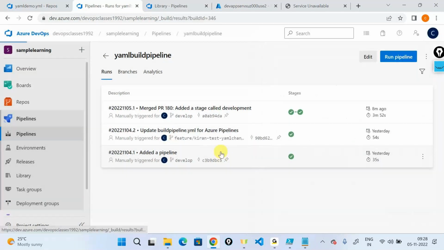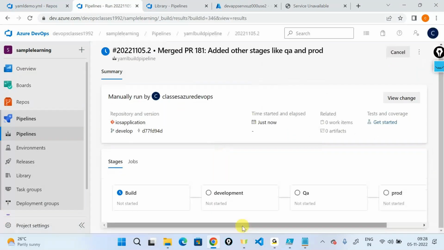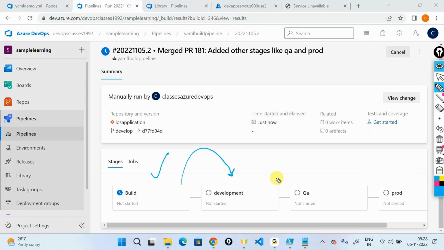Once I run this pipeline, I have multiple stages: build, then development, then QA, then production. So the code is moving from a build, where it's building the code, then moving into development, then into QA, and finally into production. This is the entire flow. I've now created a train-like structure where the pipeline is moving from one environment to the other in a linear model.